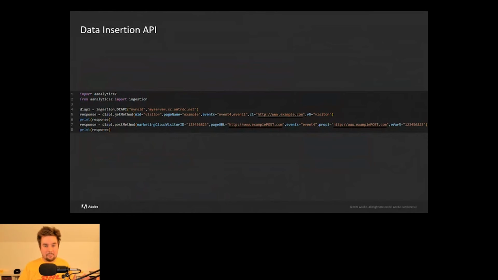This is the first example, because it actually takes only 4 lines of code to send a server call to Adobe Analytics using the Adobe Analytics package that I just described from Julian. In this very simple example, we want to use this package, which gives us all the functionality we need. Then we create an instance of the Data Insertion API and tell it we want to track data into the My Report Suite ID report suite on this tracking server right here.